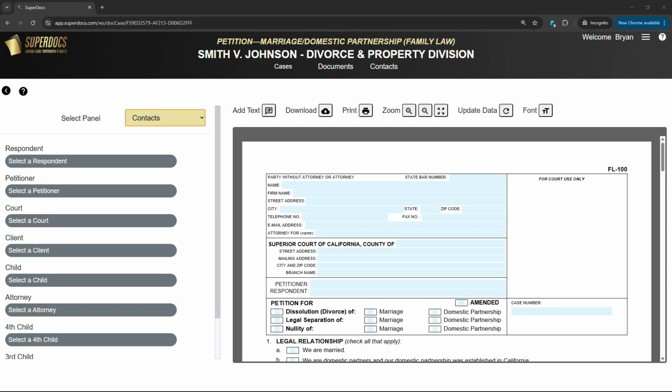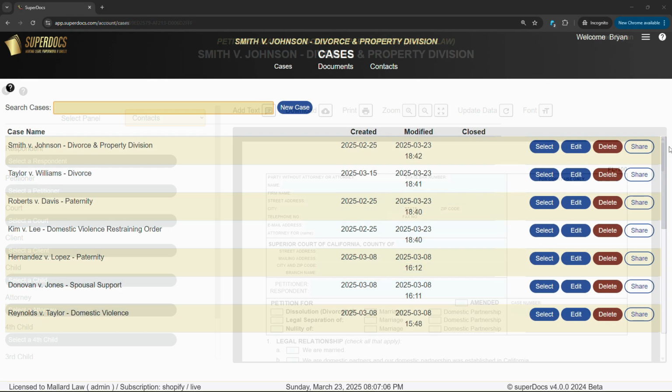Welcome to SuperDocs.com. In this tutorial, we'll explore the Edit Document screen, where you can efficiently fill out court forms. Unlike other legal software, SuperDocs lets you start filling out forms right away, no lengthy case setup required.